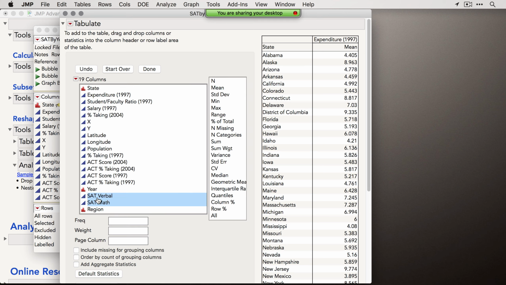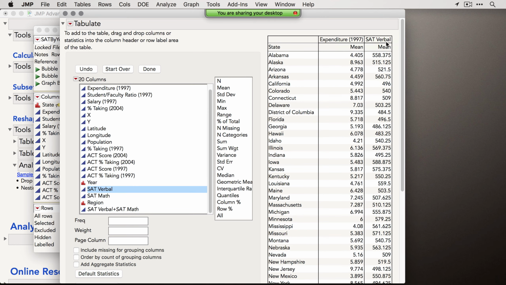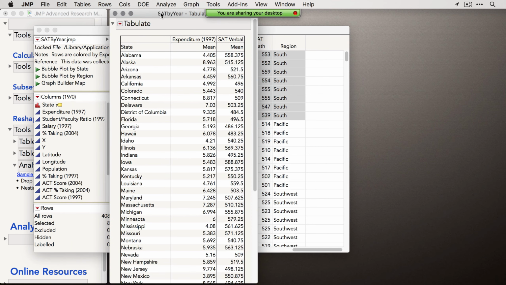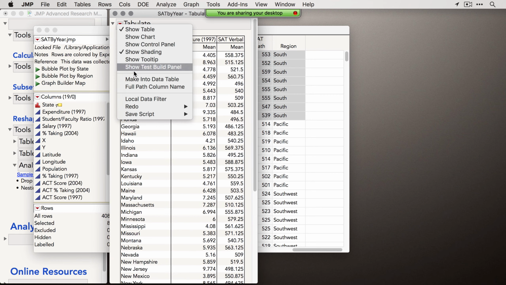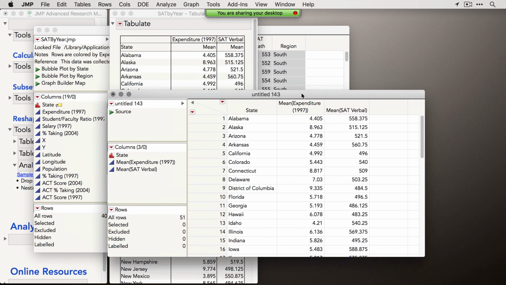Remember, I can do instant formulas. I showed you before. Right click. Let's do combine and take a sum. So SAT verbal plus SAT math. Now to add this to the table, I'm going to drag it not on top of expenditure, but just to the right. Oh, it doesn't want to add there. Let's see if I'll just do one of these. I'll do one of them for now. So once you've actually made that table, this is a tabulation of the table. If you click the red triangle, make it into a data table, this will actually write out that table as a JMP table you can analyze.